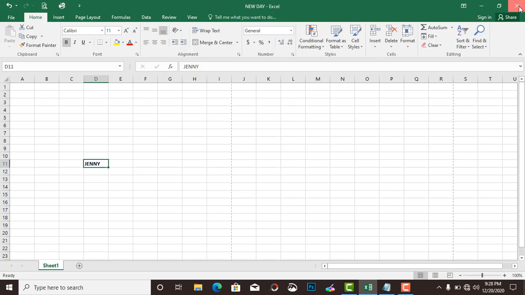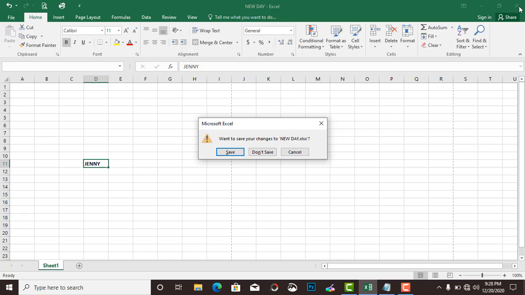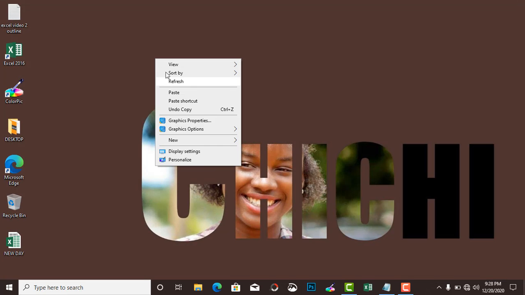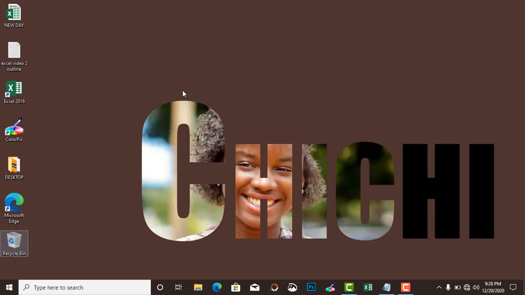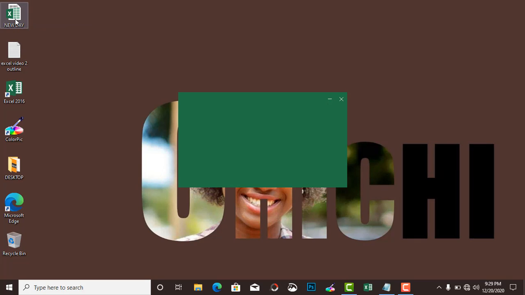So if we click on close now, because of some of the changes we have made, like typing a name, we have this Save and Don't Save. So we are just going to take Save to see the action of the close. So if we take Save, we have our work saved to the desktop. Remember, we saved on the desktop. So I'm going to go back and open the file again.